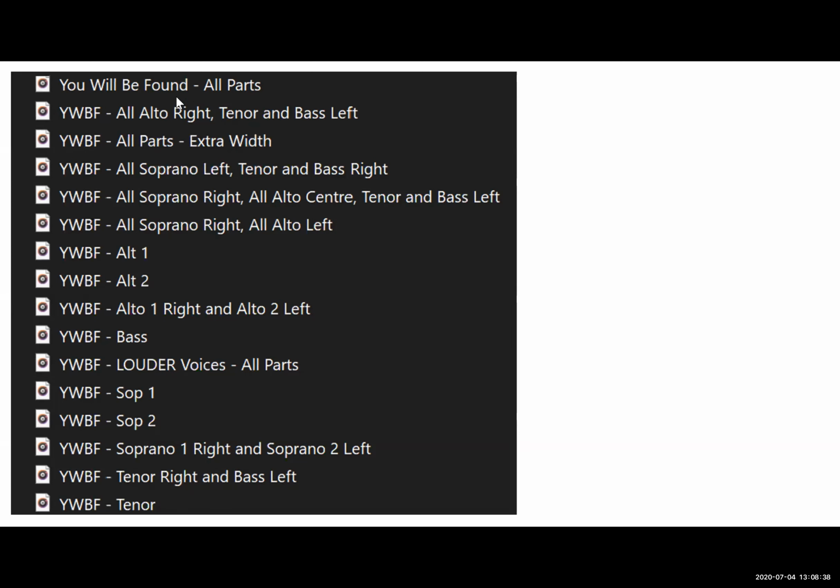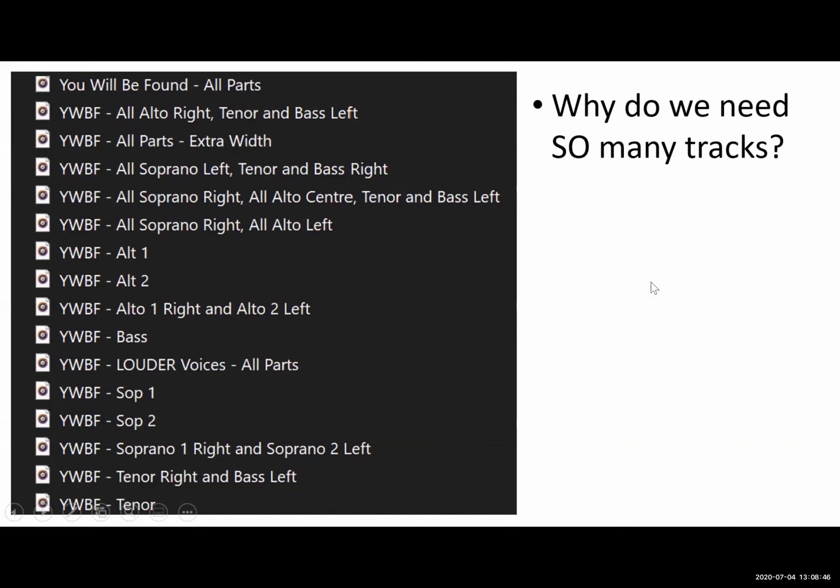So we'll go through. But at the moment, a lot of this is how to use your specific voice part as well as the all parts. Okay? Now, why do we need so many tracks? They all can give us something different. They all can be used in a different way. And it doesn't just mean that if you're an alto one, you will only ever listen to your alto one and the all parts. There's always a reason to be listening to other parts, even if you're singing alto one. And we'll talk about that.